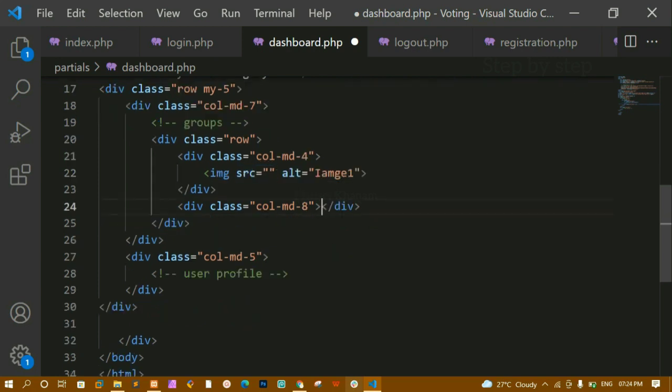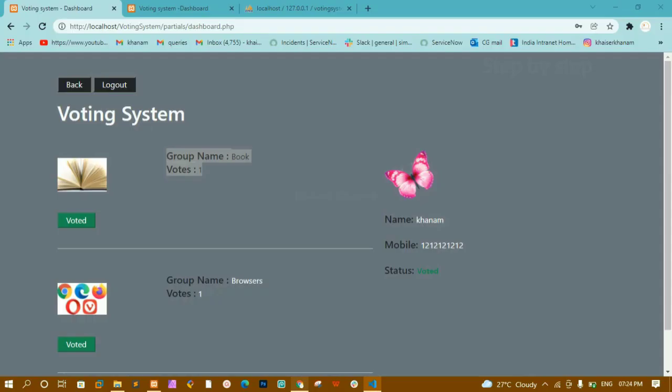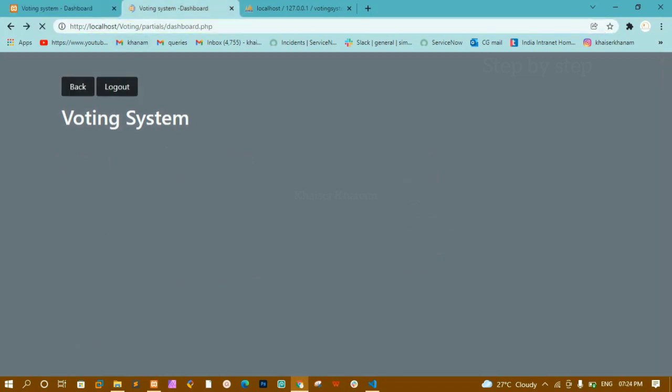Then inside this one I have to display the name. Let me come here. Here I'll be writing strong tag, and inside this strong tag, first I'm going to write this group name. Group name. I'll save this. Let me show you the output here. I'll refresh this one. Okay, now you can see here I'm having the image, then here I'm having group name.